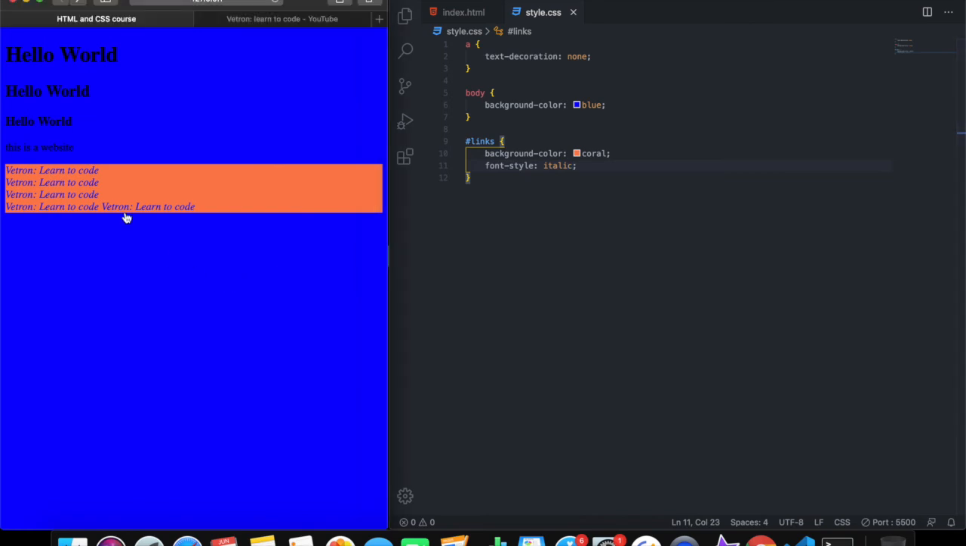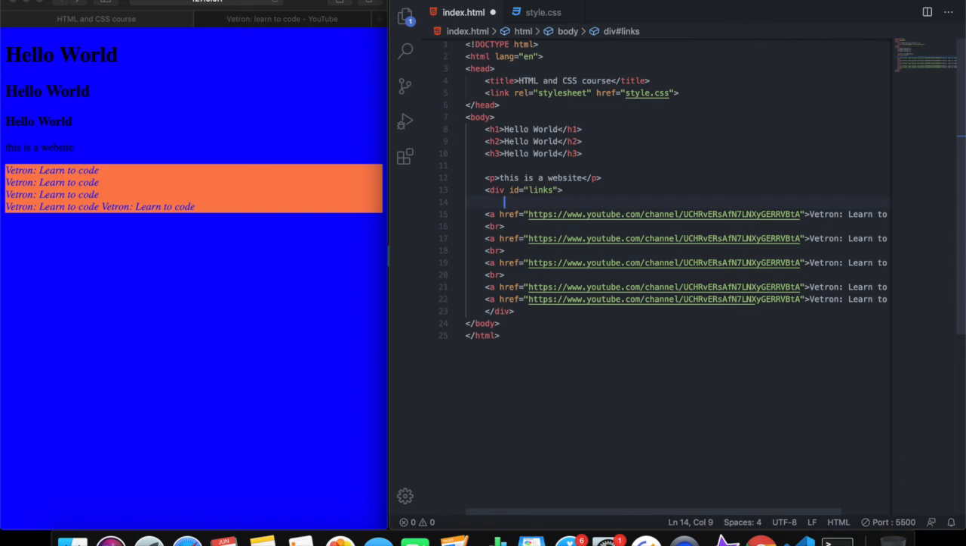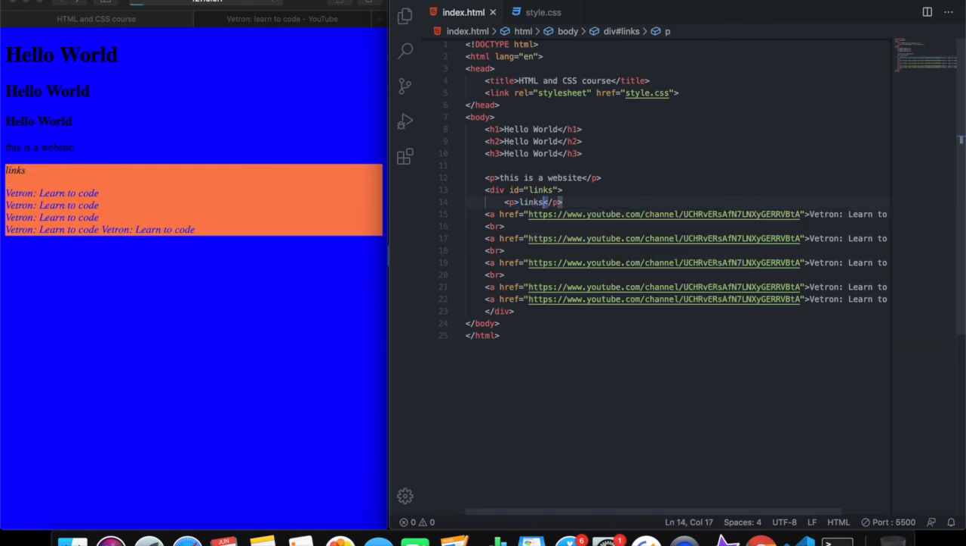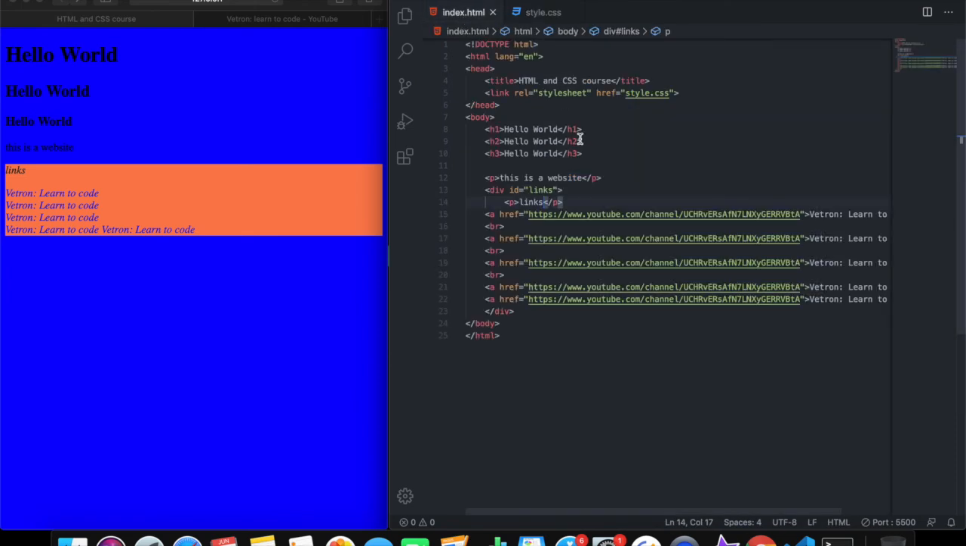It will make it look different, and then you could just do different stuff to this. You can also add text to this section and it'll still be the same color. So let's say we just add a P tag here saying links, and then it won't have the same color, but it will have its own styling, and it will still have the same font style. So that right here is the basics of what HTML normally consists of.